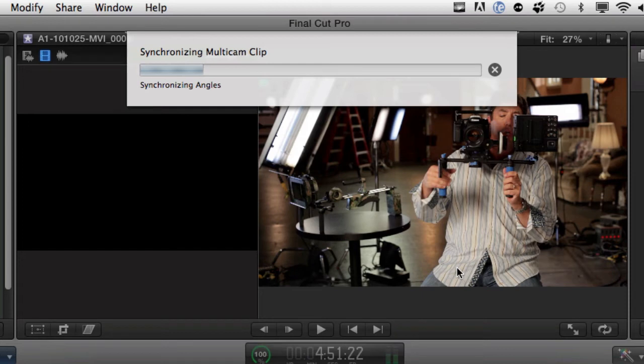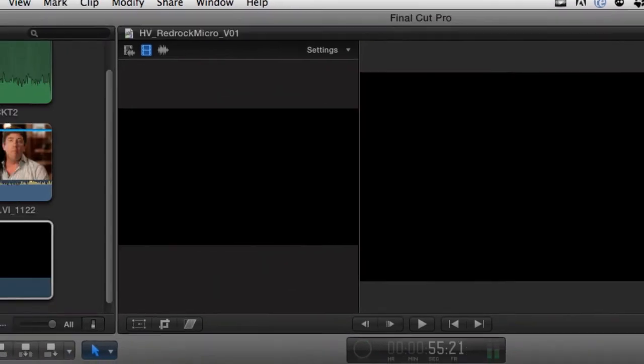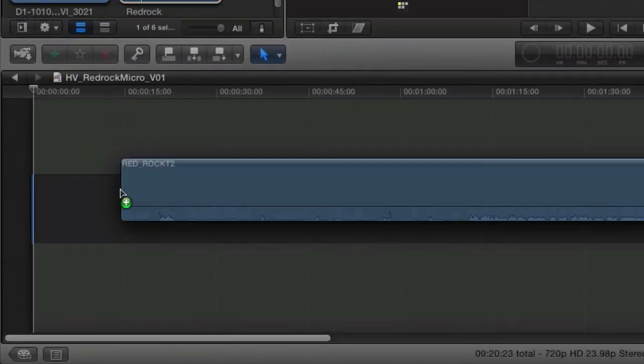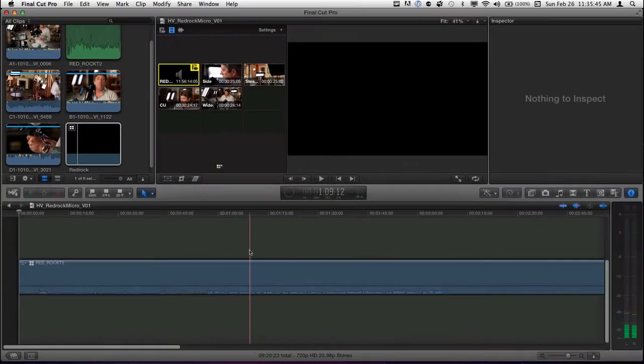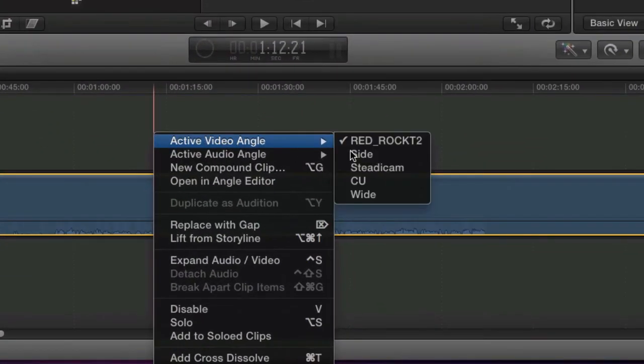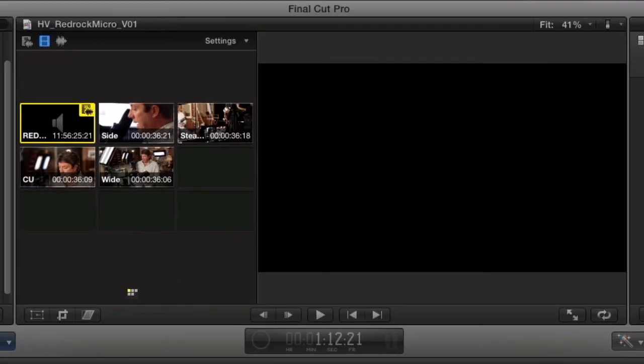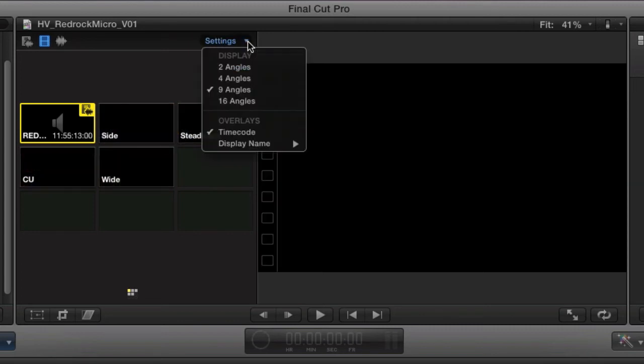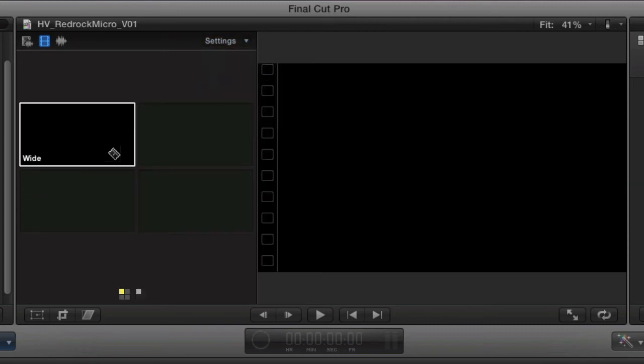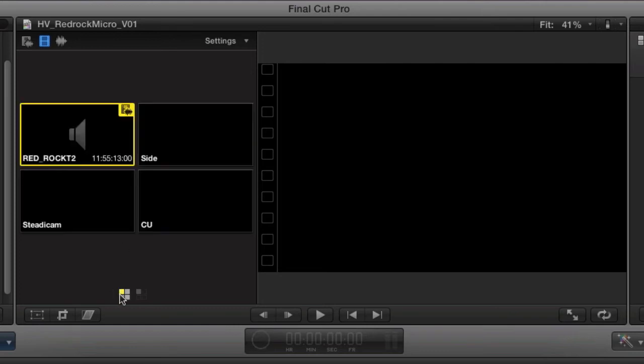Again, it takes about 20 seconds. Take this guy, drag it down here. Still black. I see my 5 angles here. Okay. But when I right click here, active video angle, side, Steadicam, close up, wide. Now, logically, they don't make sense because I don't really want the audio to be number 1, because what I'd rather do is use, instead of a 9 up, a 4 up and just have my 4 angles here. Here's page 1 of my 4 angles, and here's page 2 of my 4 angles.